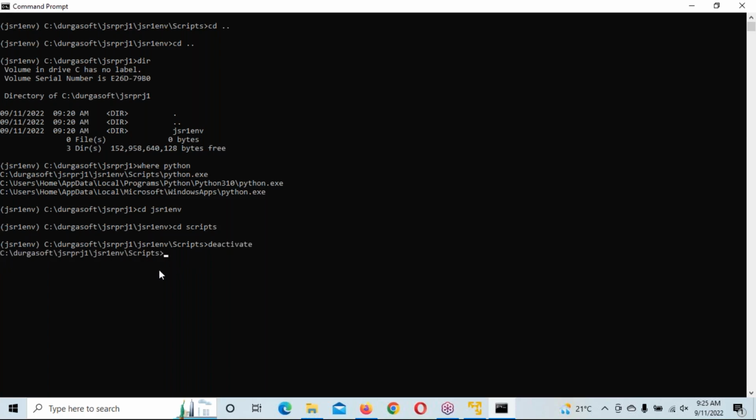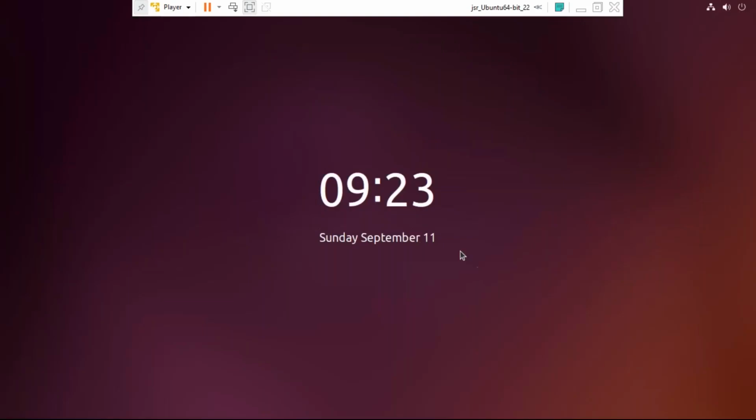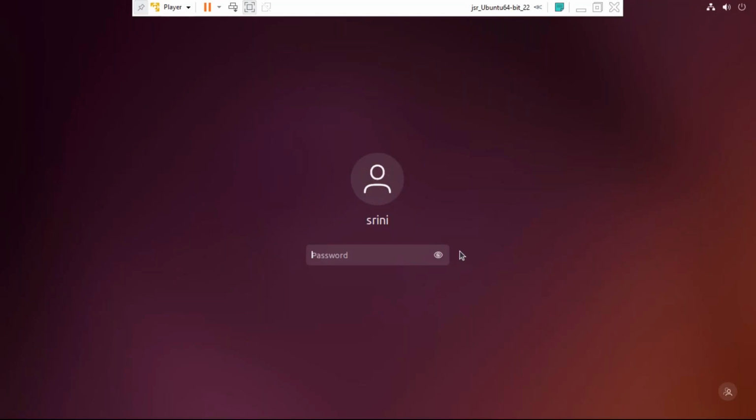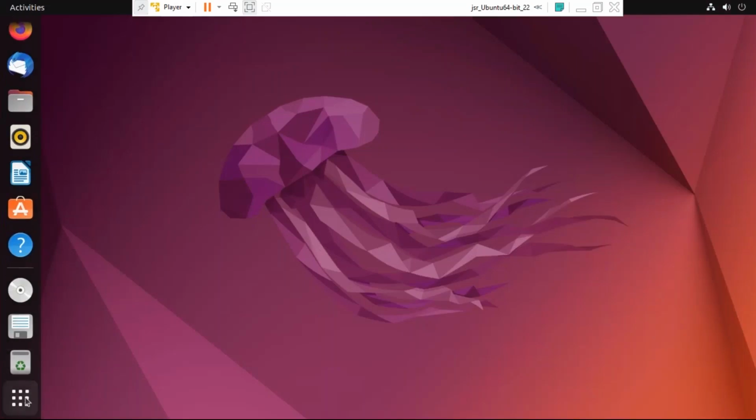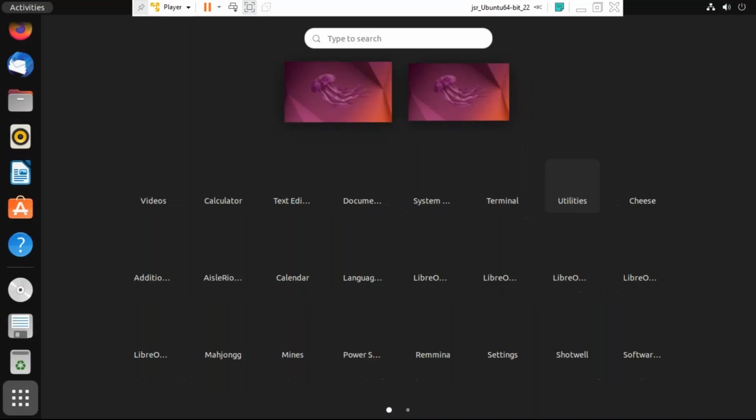Now you get back to the normal system environment. This is how you can create a virtual environment, activate the virtual environment, and deactivate the virtual environment. This is how you can do it in Windows. The same thing if you want to do it in Linux, just see, I'm connecting to the Ubuntu Linux.